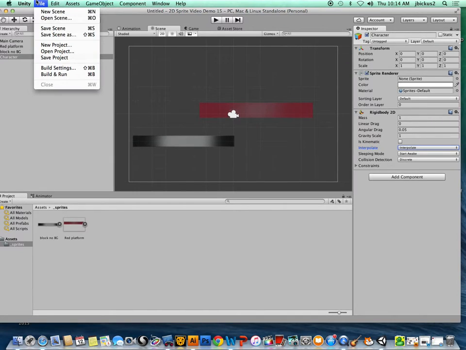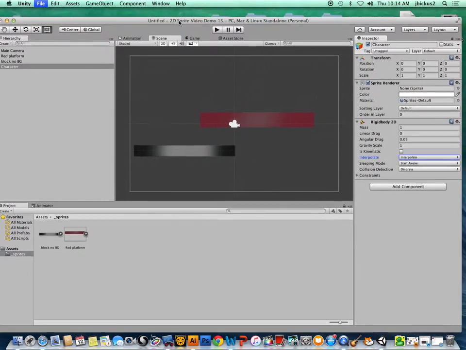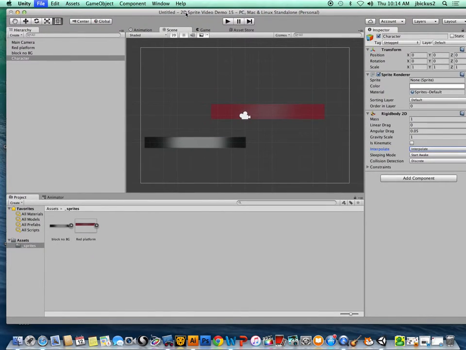So I'm going to save this real quick, file, save project, and I'm going to file save scene, and I'm going to save this scene, obviously in my assets for this project, as like video demo scene. We don't have any issues here.